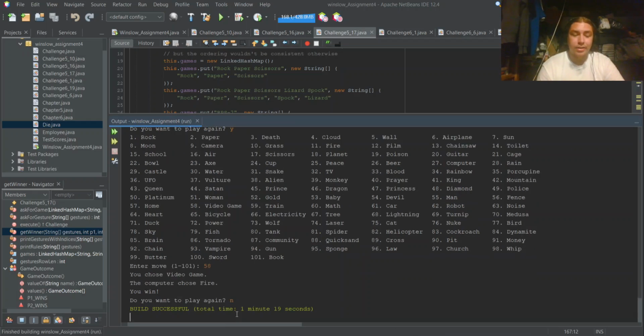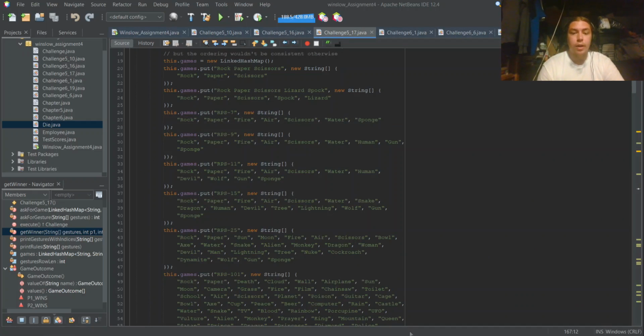Alright. So, with that said, that is my entire assignment 4. But I'm not done yet. I actually want to take a second to talk about my final project. I've already started on it, and I have some details that I want to share.